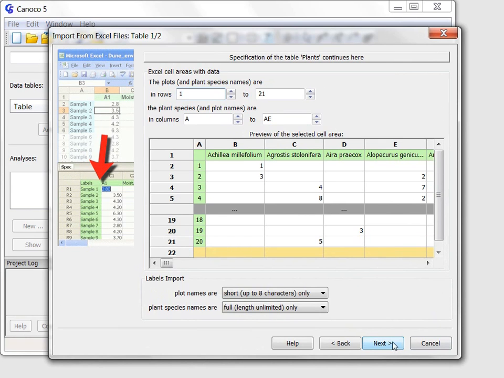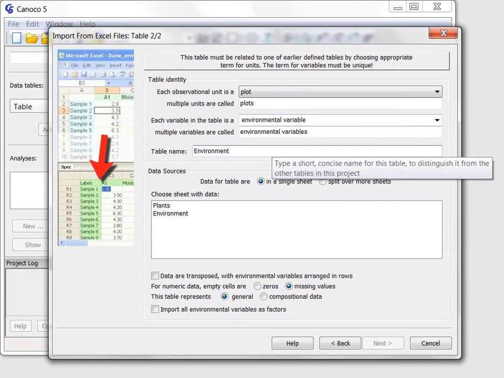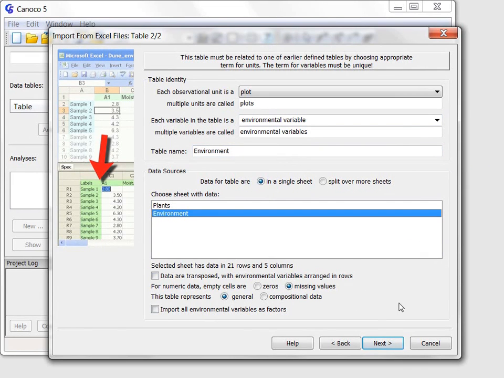So I click the next button again and specify now the options for the other data table we need to import. I keep the term for table rows, as these two tables share the sampling units, but the column term must be changed to, say, environmental variables. The resulting table will be named environment, and its data come from the environment sheet. Note that the suggested type of this data table is correct again, namely a general data table, as it makes no sense to sum soil depth with moisture or with the management type.